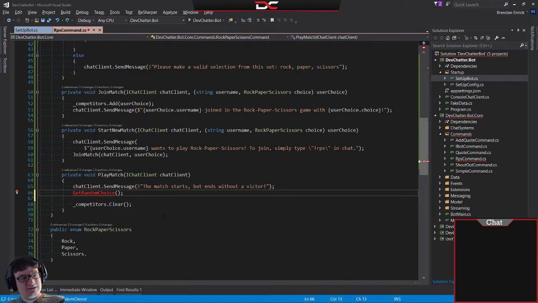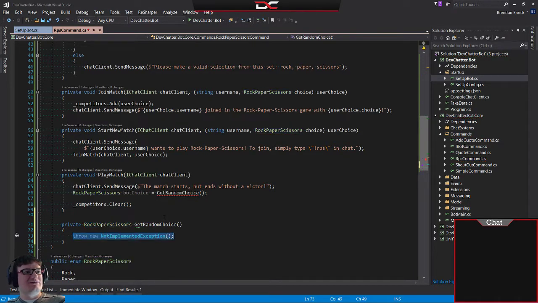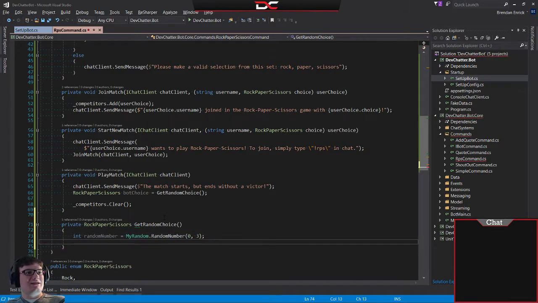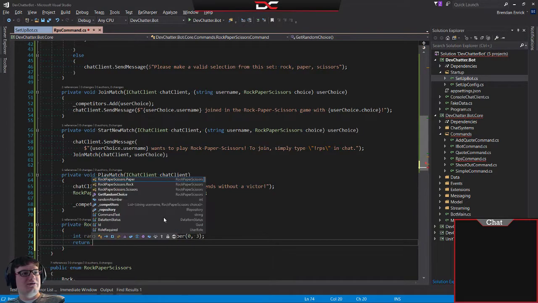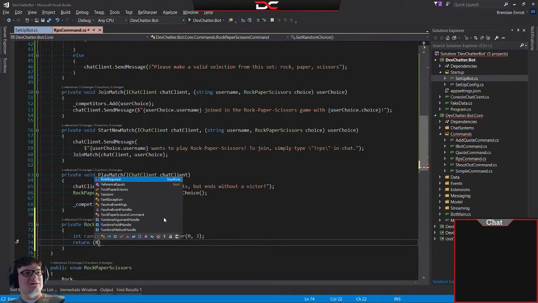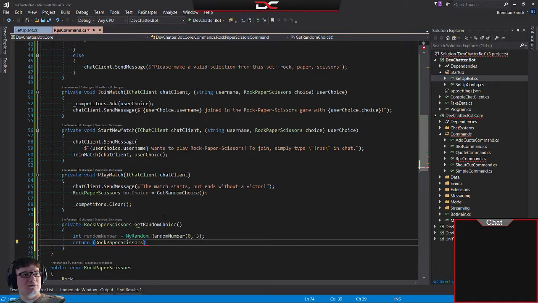Make random choice is going to get us back a rock, paper, scissors. Bot choice equals that. We are going to make a new method for it. We're going to get our random number, and then we are going to say return random number cast as one of these. And there is our random enum selection.